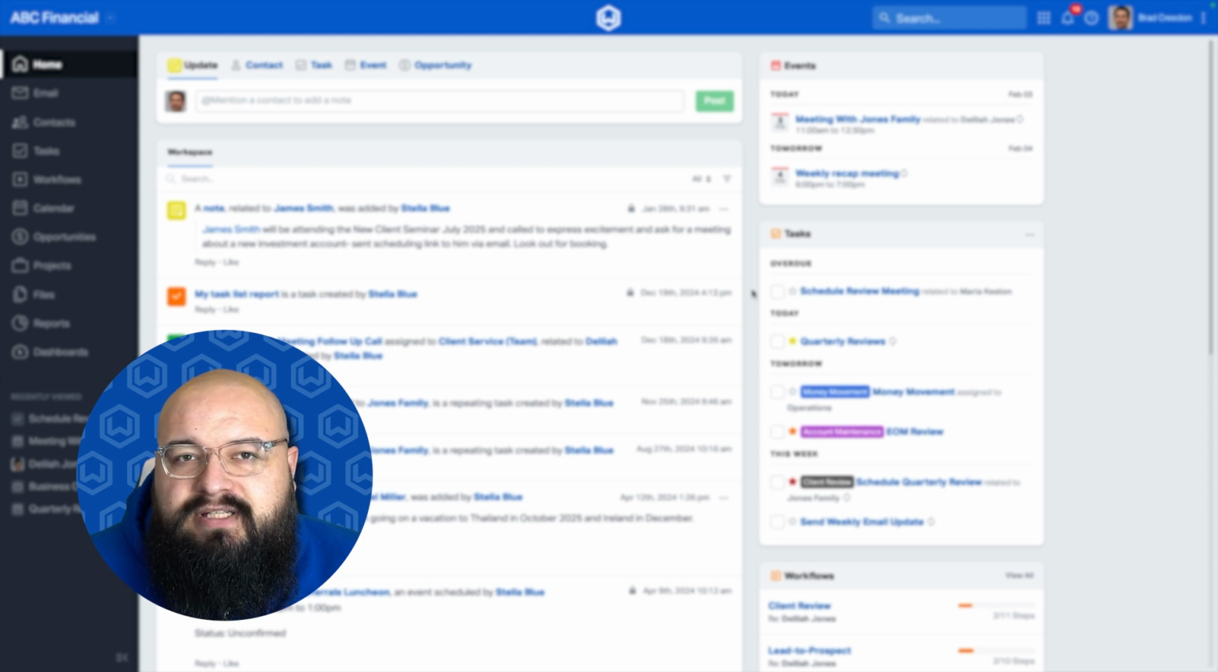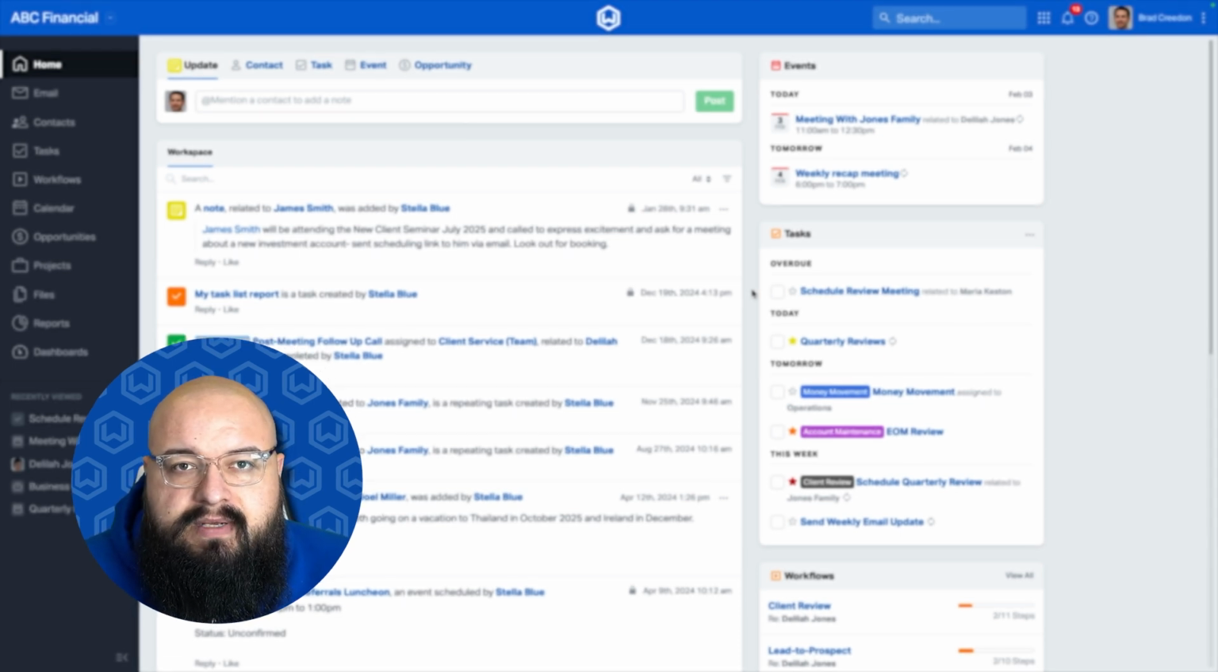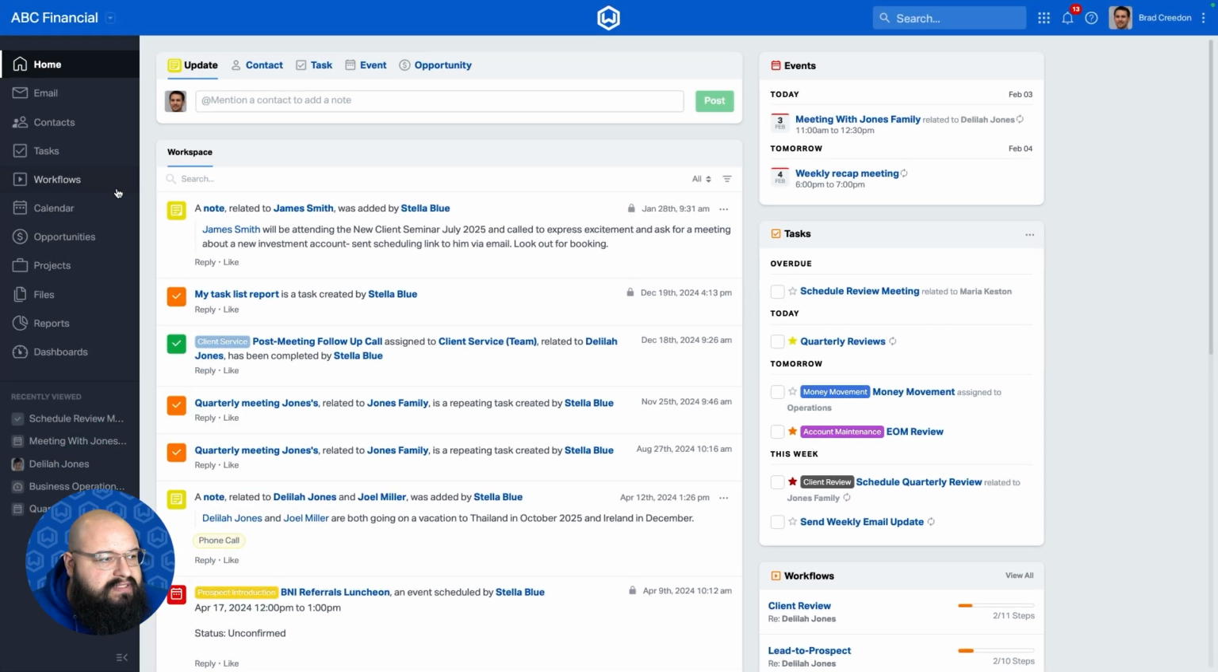In this video, we're going to talk about how to add subtasks to your workflow steps. Subtasks allow you to break down larger workflow steps into smaller, more manageable pieces. These subtasks can either be added to your workflow templates or quickly added to an active workflow as more unique responsibilities arise. To get started, let's head over to the workflows section.